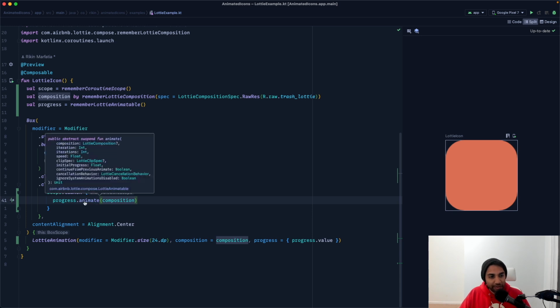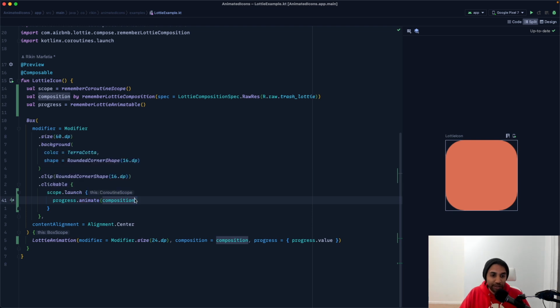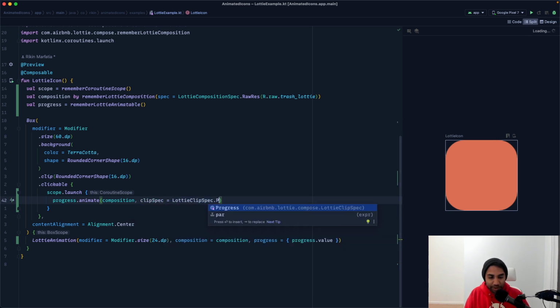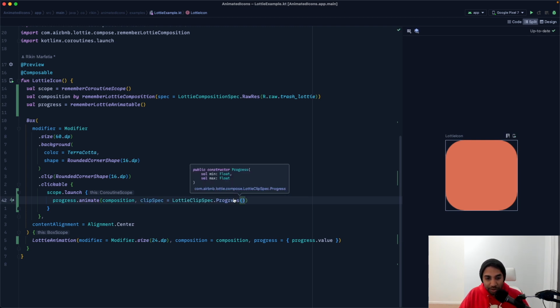If we take a look at the animate function, we can pass this Lottie clip spec as an optional parameter. So let's do that. I'm going to add a clip spec equals Lottie clip spec, and we're going to use the class called progress. Now, what progress allows us to do is specify a range of the animation that we want to play. And this will be helpful because we can figure out at what portion the animation that we care about starts and what portion it stops.